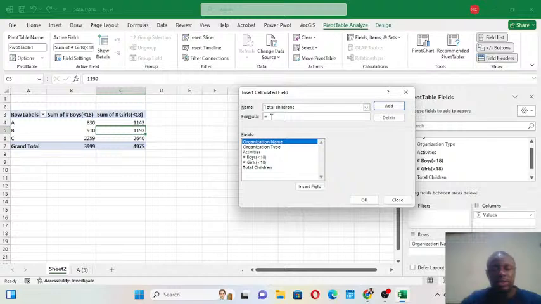Now I'm going to delete that O and then I'll bring my boys. You see that once we come here, we see all the data set again, all the columns: organization type, activities, boys, girls, and total children here. So I want to click boys.